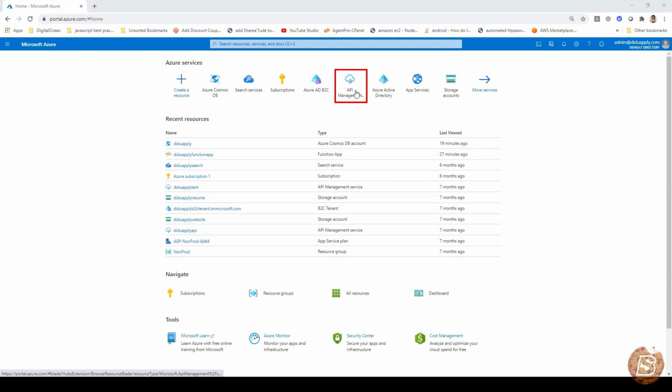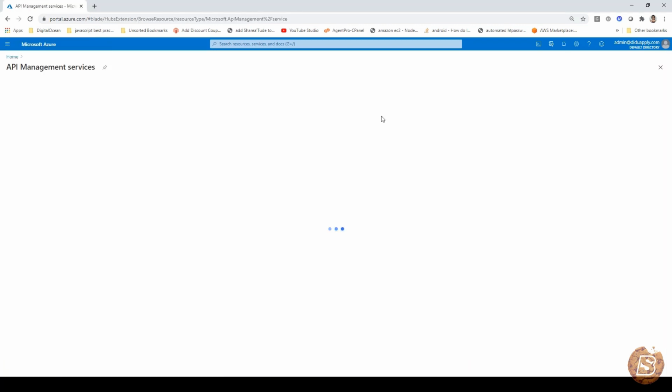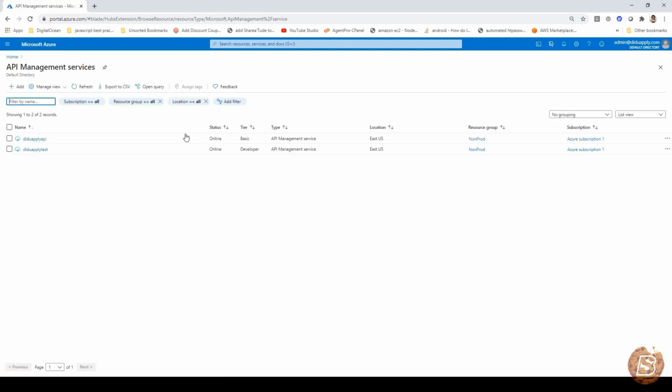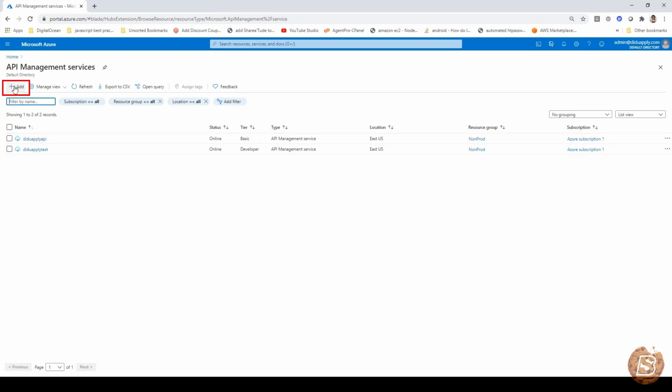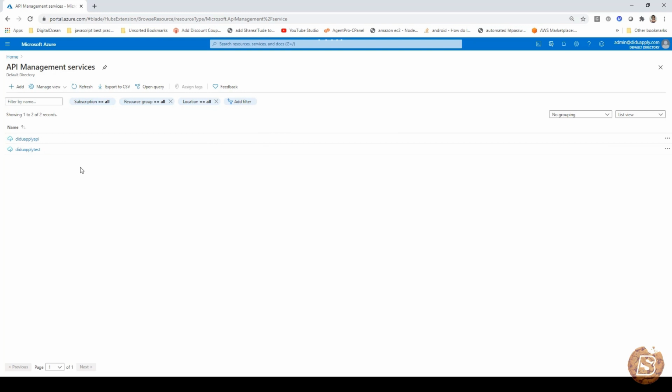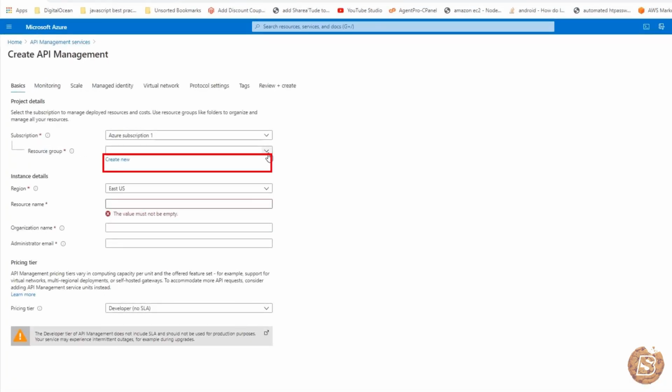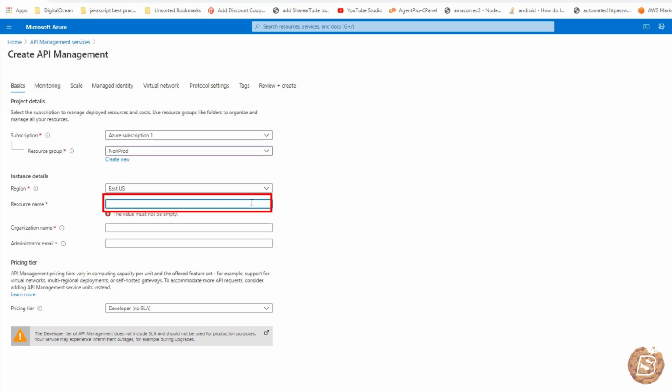For that, you need to click on this API management, and there you'll get the existing APIs that you have created. You can create a new one by clicking on the add button, and here you need to choose the resource group and then the resource name. So you can give it any name.